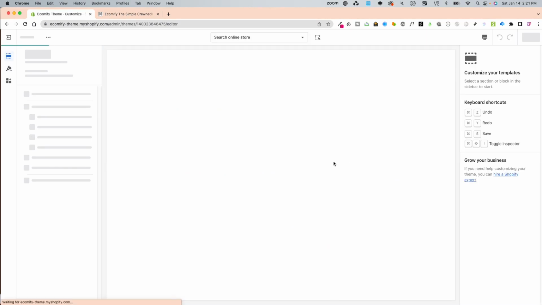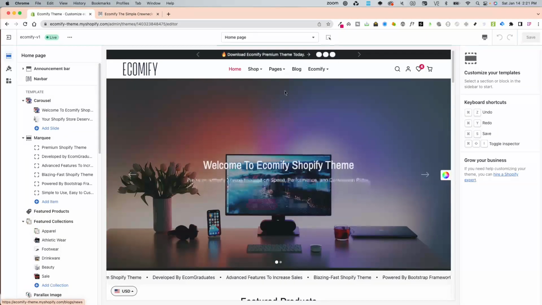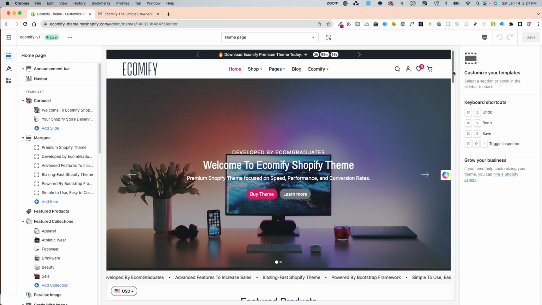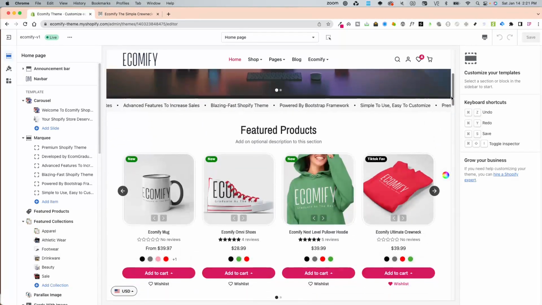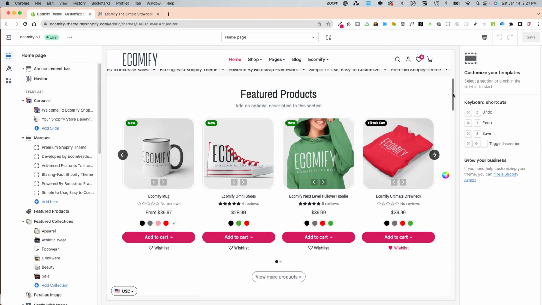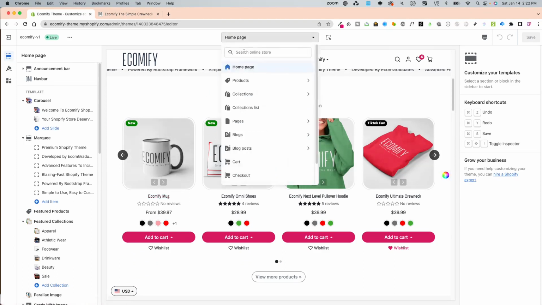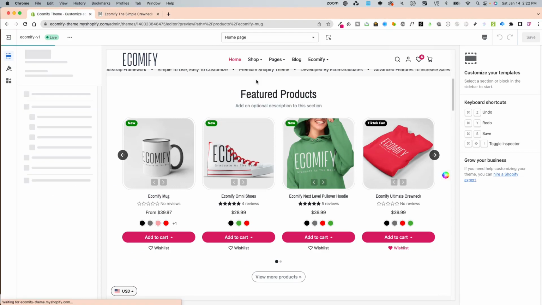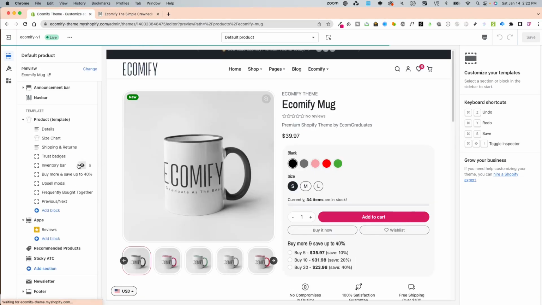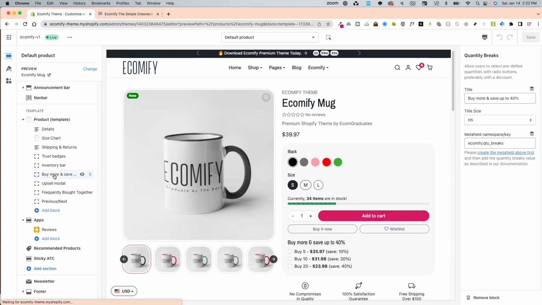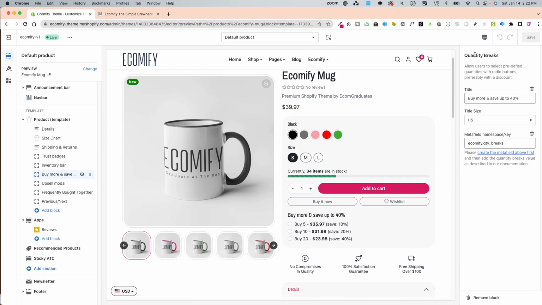When you unzip the file and upload the file and you go onto your product page, it will already be there for you. So you can enter the product by clicking on the product or go in the navigation and click on Products and Default Product. So you'll already have under the product template details, size chart, shipping returns, dress badge, inventory, buy more, upsell frequently, and preview and next. So buy more and save more, it's going to be the quantity breaks.